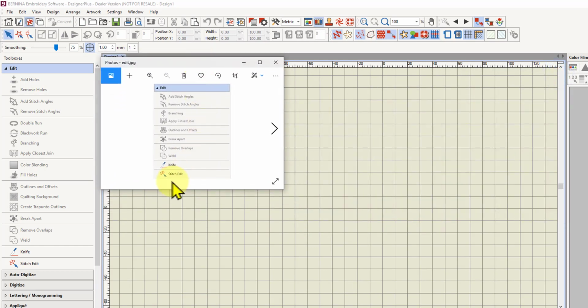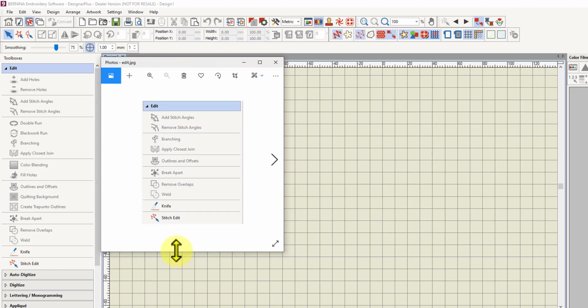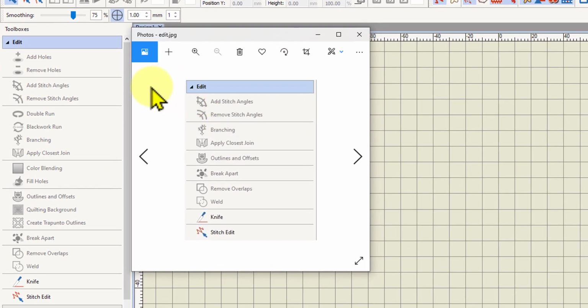Okay, so if I bring this across, and I'll make it a bit longer so that it gets to about the same size writing wise. Okay, so in the edit toolbox, we cannot add holes in creator level or remove holes in creator level. We can add stitch angles and remove stitch angles. That's in both versions. We don't have double run in the creator level, and we don't have blackwork run in the creator level. We do have the new branching tool and the new apply closest join.